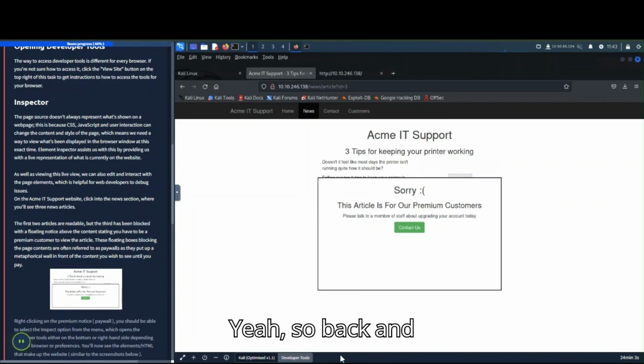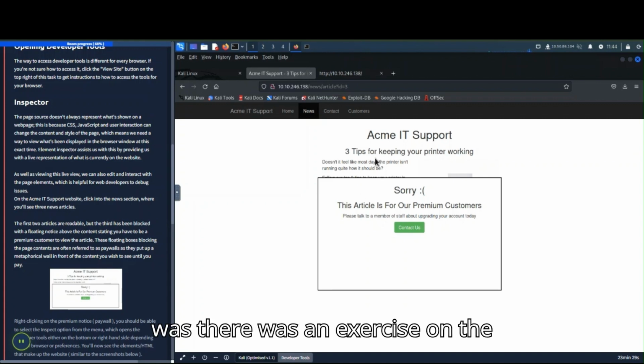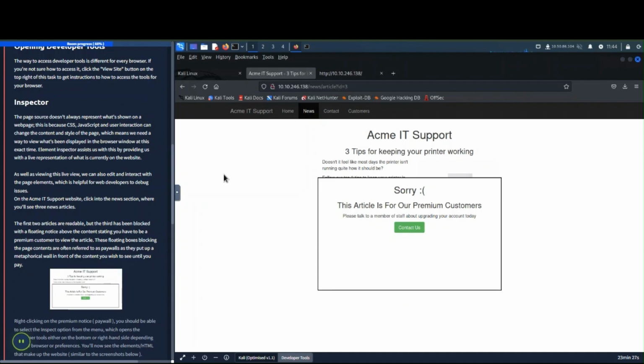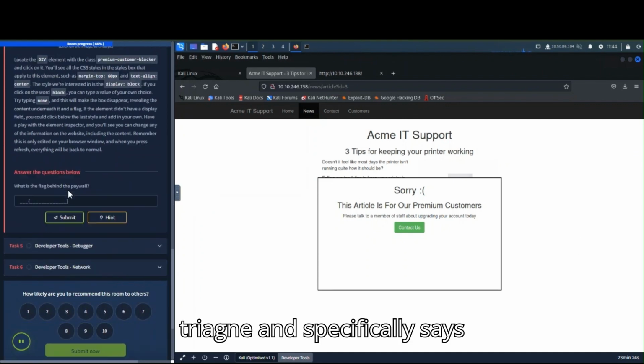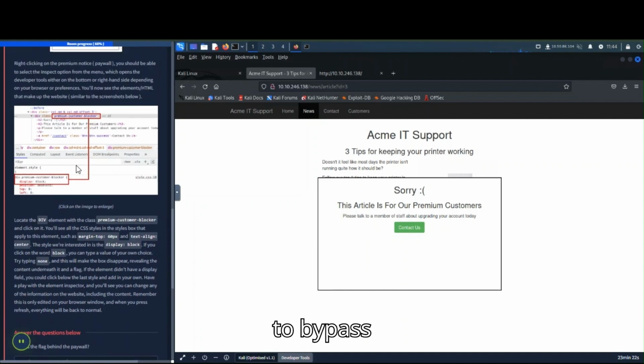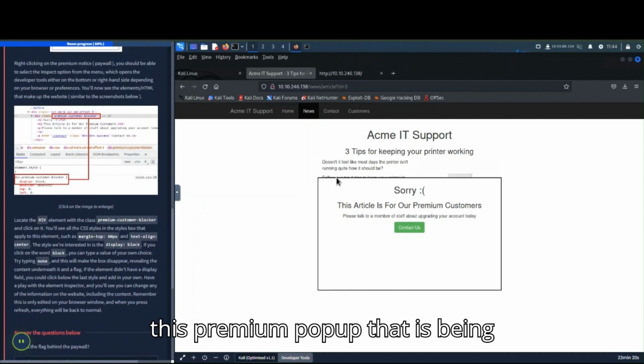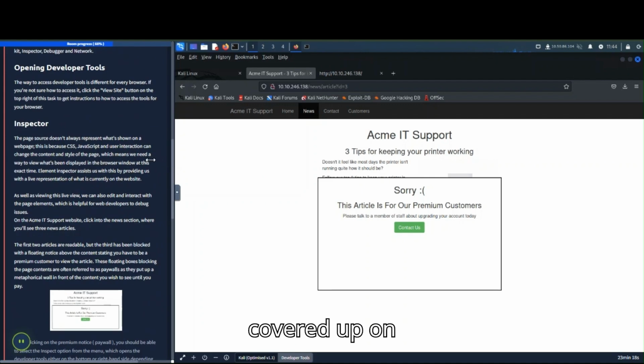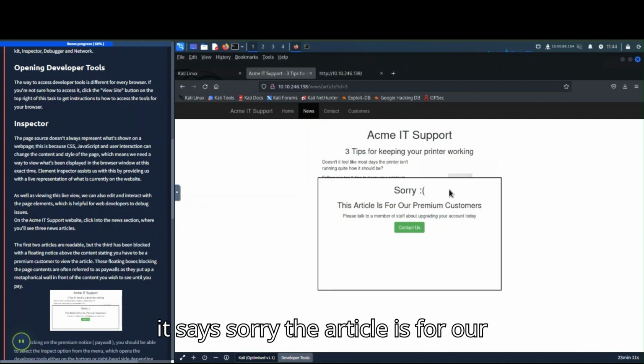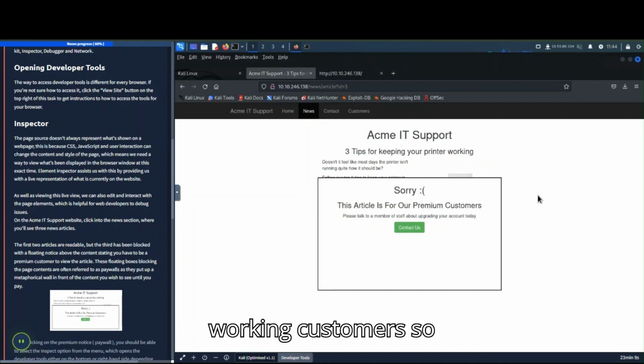Yeah, so back to what we were discussing: what could be in the inspector tab. There was an exercise on TryHackMe, and it specifically says to bypass this premium pop-up that is covering up some kind of flag, and it says, sorry, the article is for our premium customers.